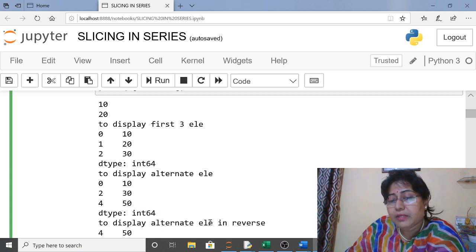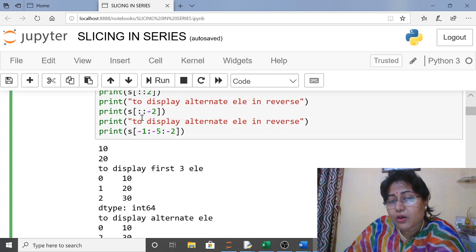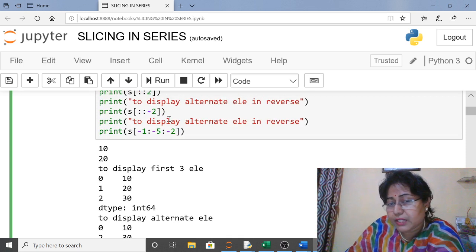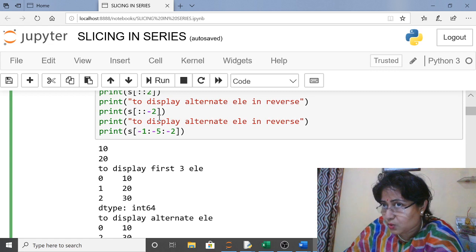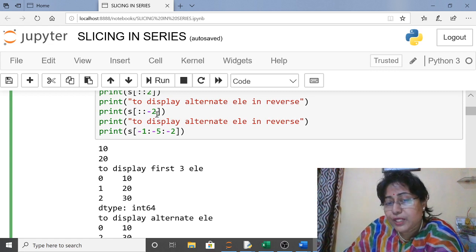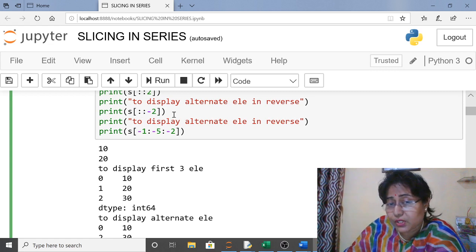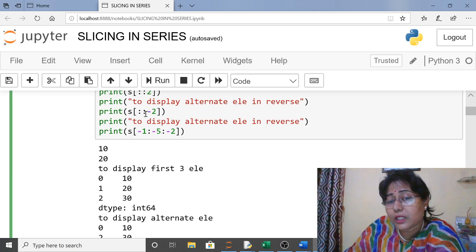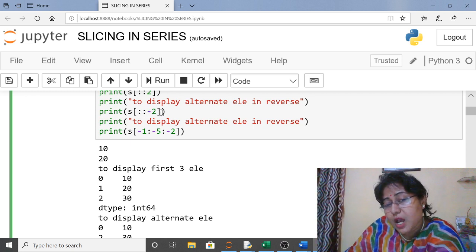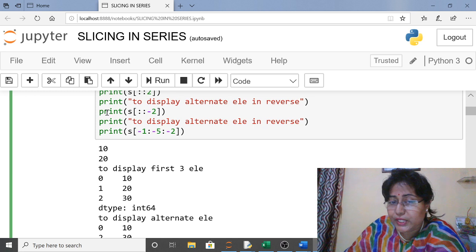Next, alternate elements in reverse order. Now reverse series, when we were printing, we were using colon colon -1. Now if you want to print alternate elements in reverse order, we will write colon colon -2. So it will print alternate elements in reverse series.